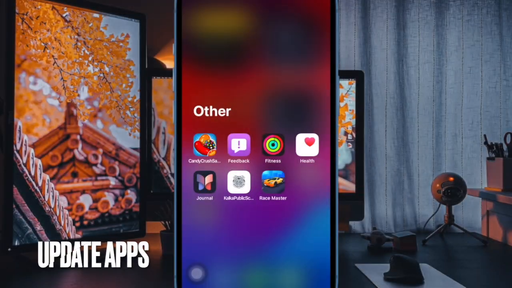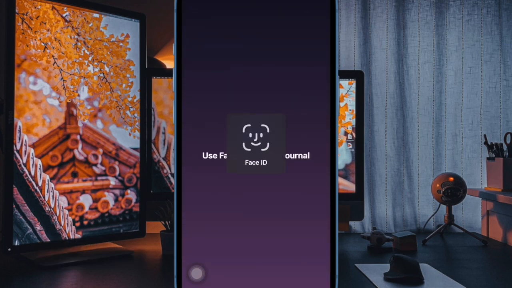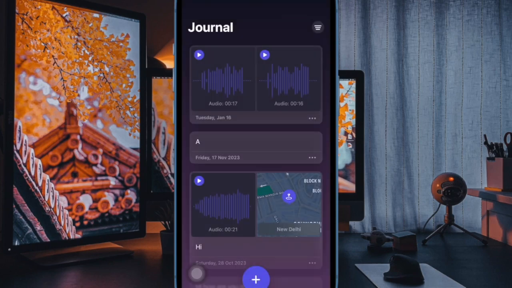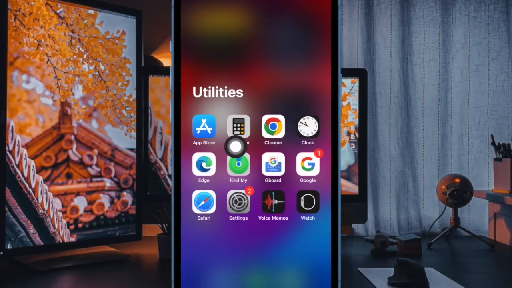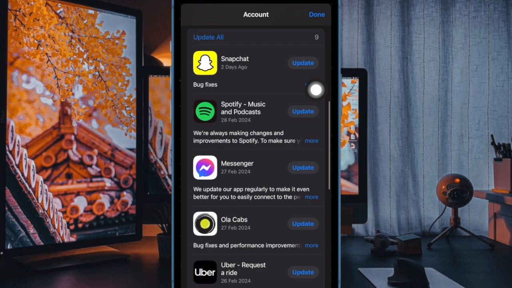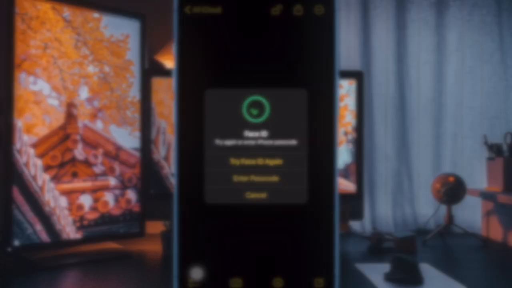Next up, I would recommend you to update all the problematic apps. If Face ID is not working inside specific apps, make sure to update them all. There is a high possibility that the outdated versions of the apps are unable to get along with the biometric authentication. To do so, open the App Store on your iPhone or iPad. Then tap on your profile. After that, scroll down and then update all the apps. Then open the respective apps and ensure that Face ID is enabled.